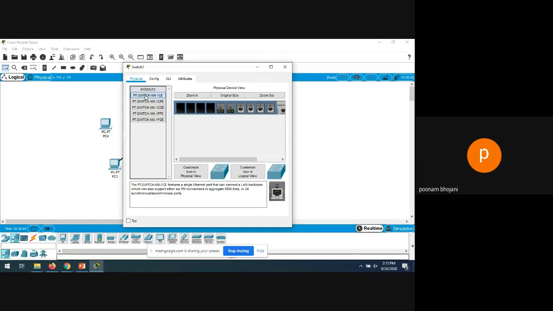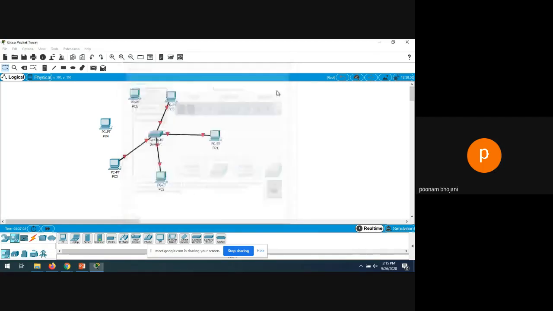Right, so what you are doing is simply adding a module to the switch. How many blank spaces are there? Total 4. So it means a maximum of 4 more PCs you can connect. After connecting 2 more PCs, turn the switch on again. Okay, so this is the configuration part. You can configure it in this way. Now close this and try to connect the 2 more PCs we have added here. So now connect this PC5 to the switch.